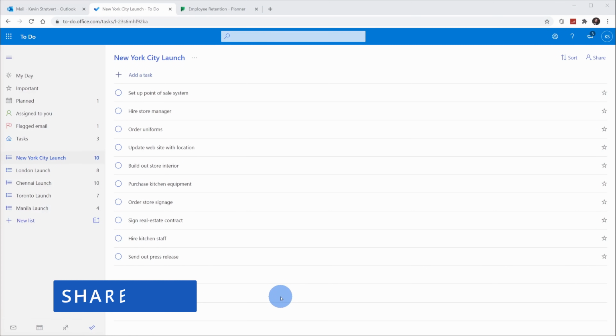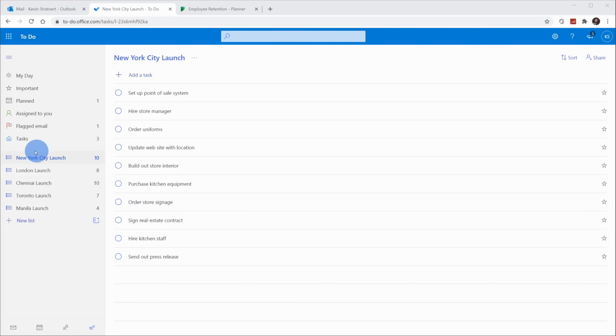Tip number 6: you can share to-do lists with others, and you can also assign tasks to others. That way, those tasks will show up in their Microsoft To Do. At the Kevin Cookie Company, we are launching a New York City location, and there is a lot to get done. And as the owner of the Kevin Cookie Company, I don't think anyone expects me to do any of these. Instead, I'm going to delegate it to one of my staff members.